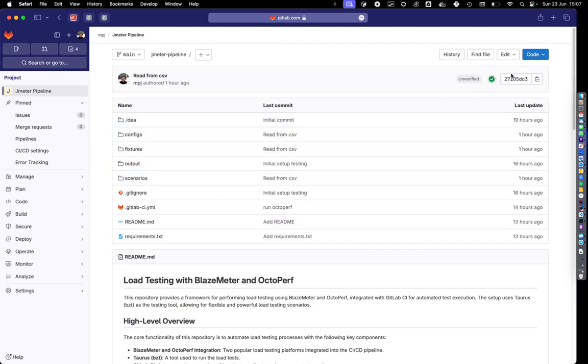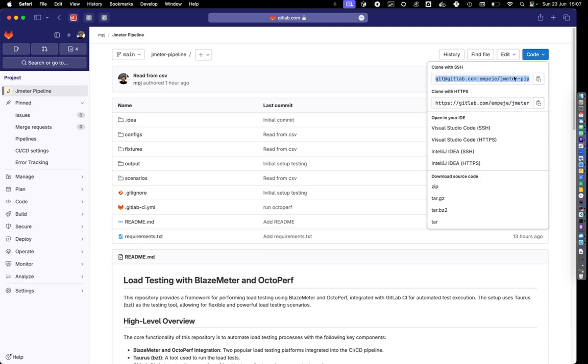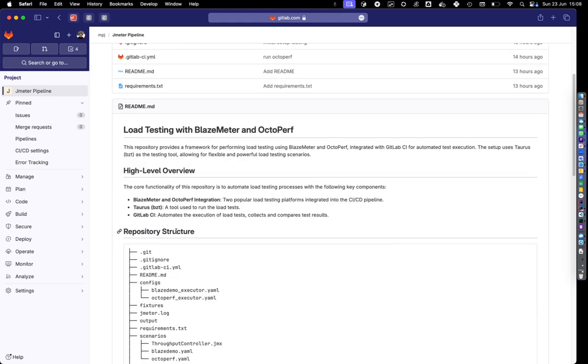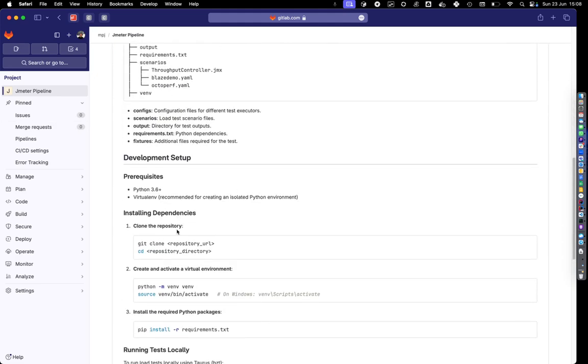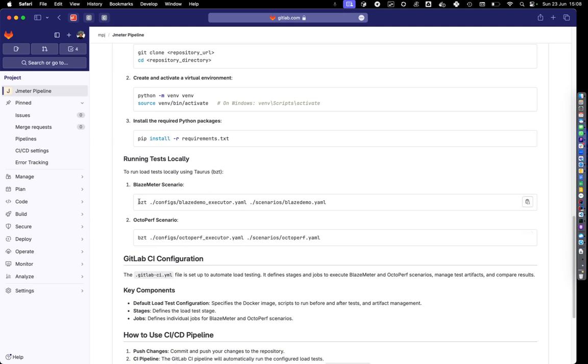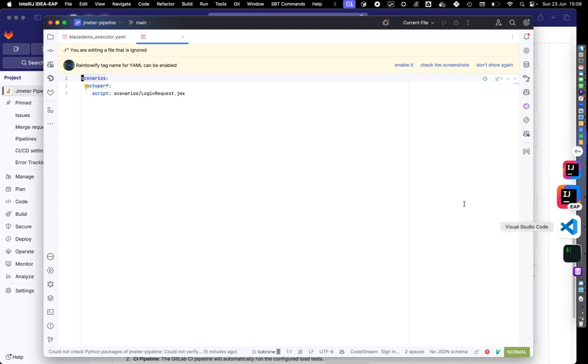So what you can do is clone this repository. I have it already on my computer, but once you install it, make sure you have Python, and you can do the typical way in Python, which is creating a virtual env, and then you activate your virtual env and install the requirements. And after that, you can run BZT, or Blazemeter Taurus. Okay, so that's really nice. So let's take a look at how it works in action.